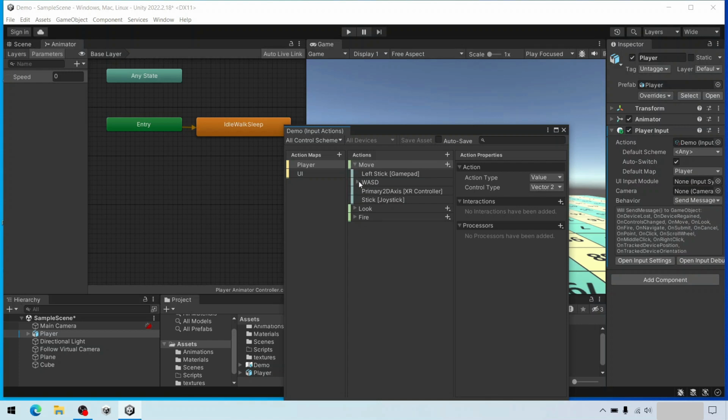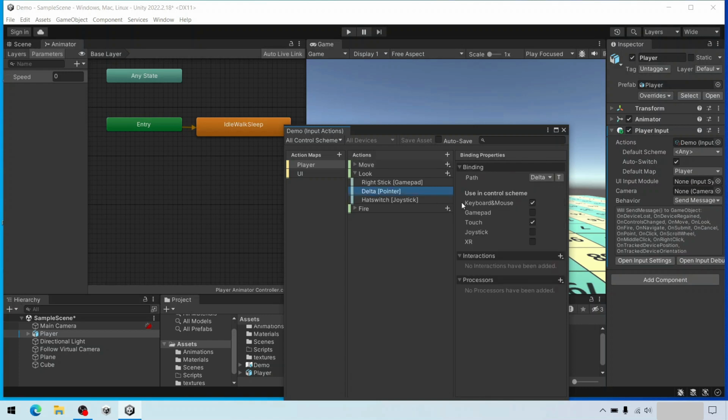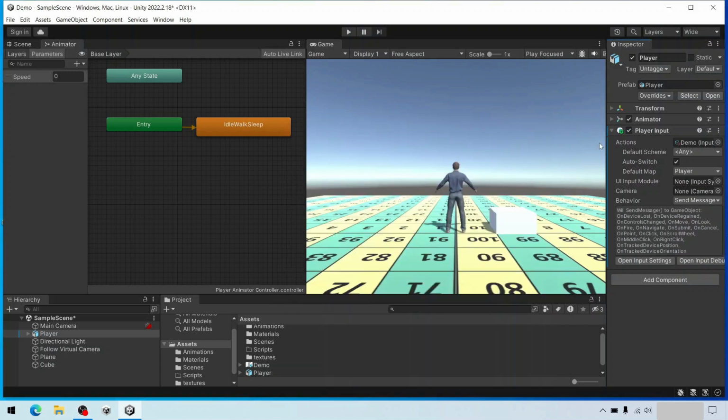It has some default set of keys also assigned. For move it is the WASD keys, or we can use other controllers, joysticks, whatever. And for looking around, that will be using the mouse delta. These are like a vector 3, and this is like a vector 2. It's just front, back, left, right. Or in the case of look, it is orbiting around and orbiting up and down. So we already have this. We got it created. It got assigned here.